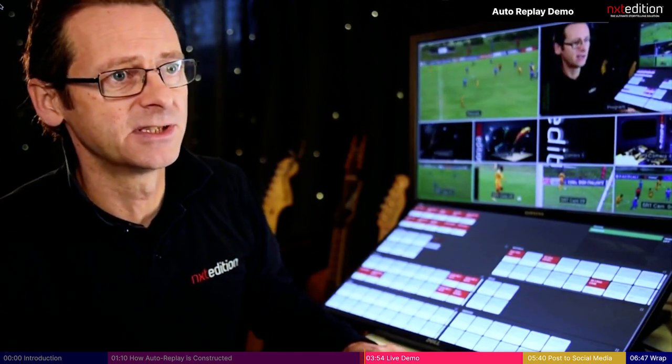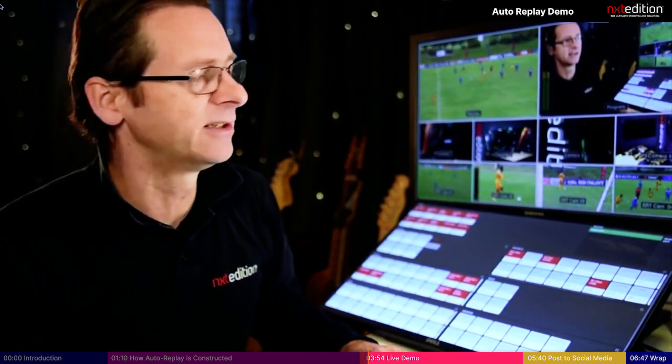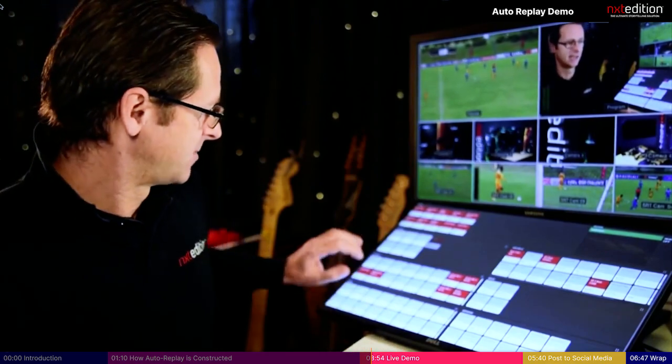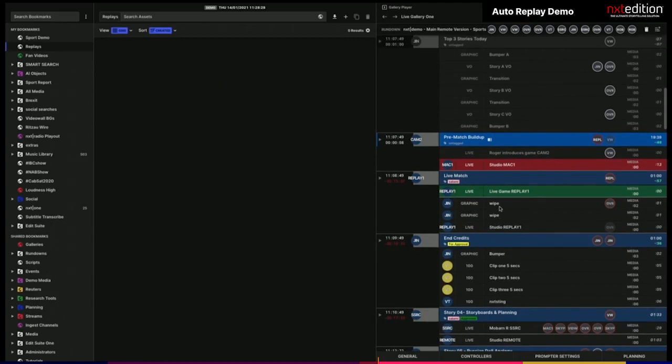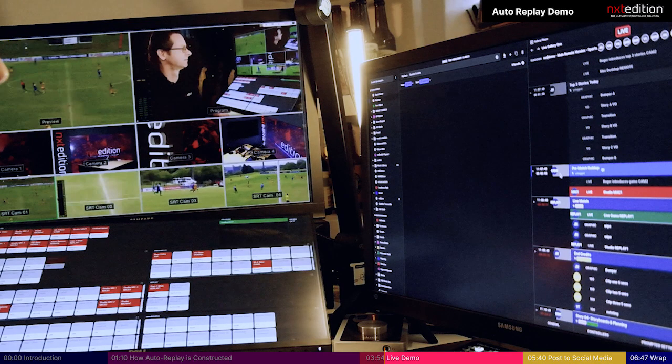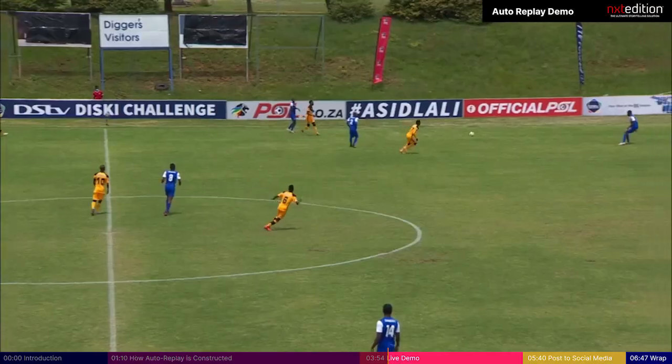So here in the rundown, I'm just going to set it into live mode right now. And let's bring it back so you can just see that. Okay, so here's the live game. Here's where the wipes are, both the wipes top and bottom, and we're gonna see the clips appearing in this part here. So let's just start that process.